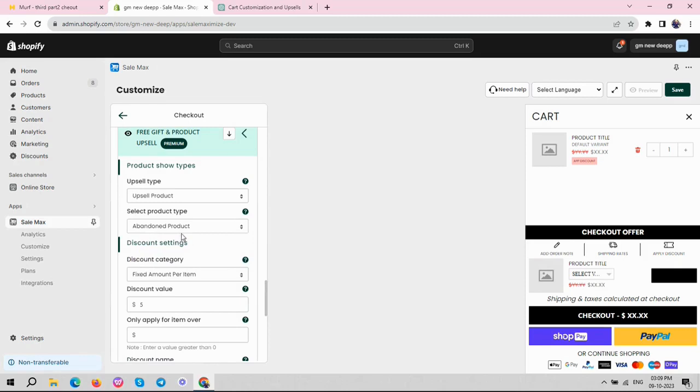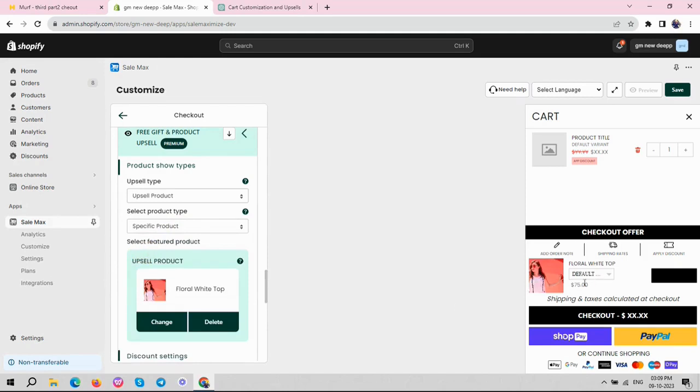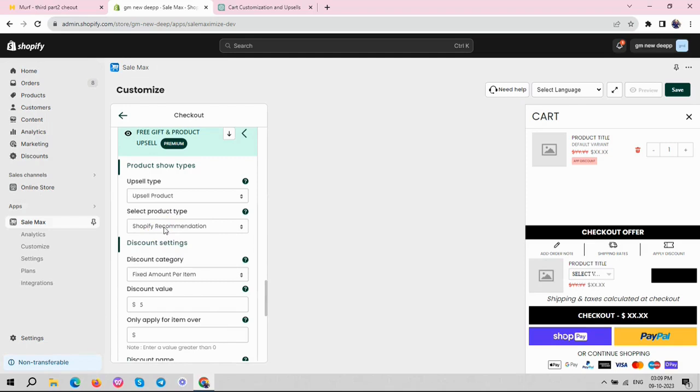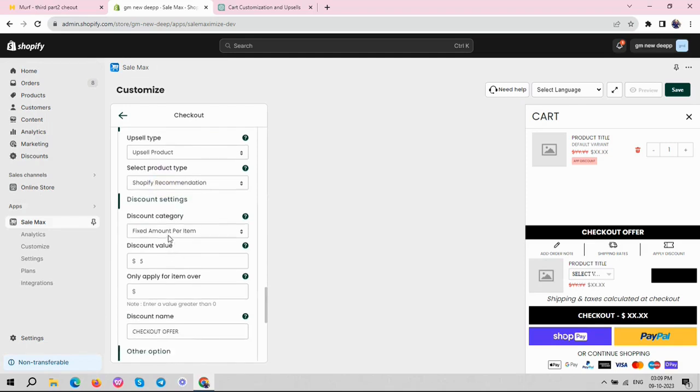Please note that only the specific products option will show the products in the admin section. Shopify recommendations and cart abandonment options operate in real time when a user adds items to their cart. Feel free to choose the one that best suits your needs and save your settings. Now, let's explore discount types. There are 4 types of discounts.